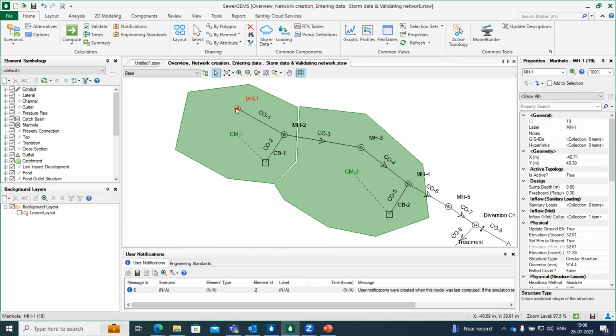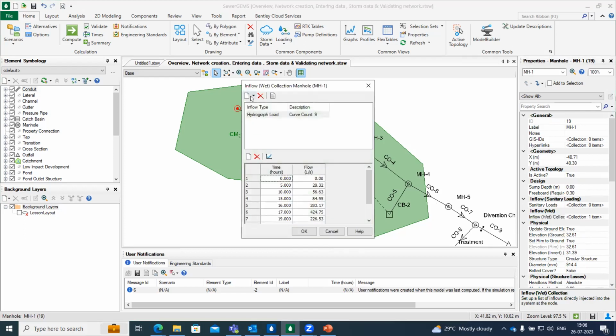Now, let's suppose I have to enter the value for the manhole. I just open the property for the manhole, and the property for the manhole appears in my right window. Here we can give the elevation ground and elevation invert input. Then we have the inflow wet, so we can give the inflow wet also over here. You can see different inflow wet options are available, like fixed load, hydrograph load, or pattern load. It totally depends on the environment of the project. Whatever the requirement is, you can select the inflow wet according to your need and just give the value.